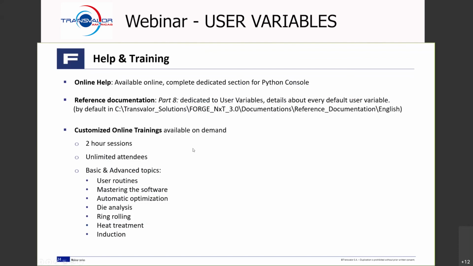Okay, thank you. And as for the other question related to details on the user variables, in the default user variables, you can find it in the reference documentation. Part 8 there is dedicated to user variables exclusively. And you will have details about all the inputs and outputs in each variable and a short explanation about what they do. The reference documentation is in the default installation folder, documentations and reference.